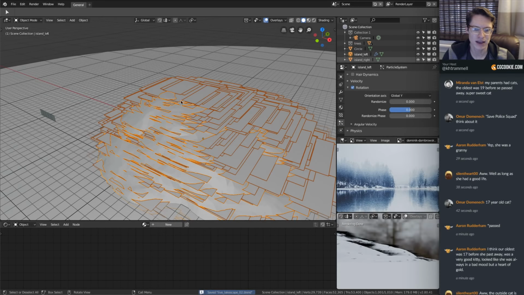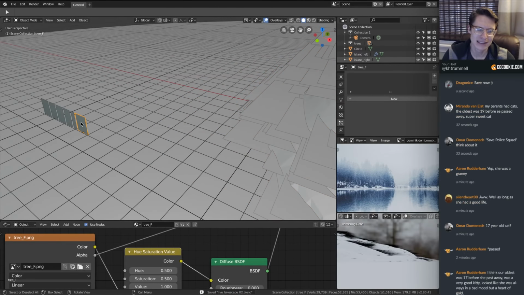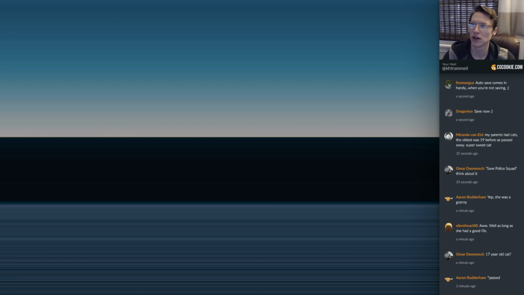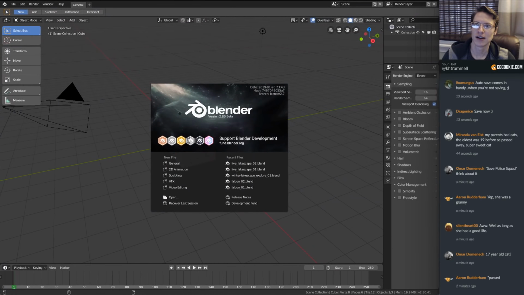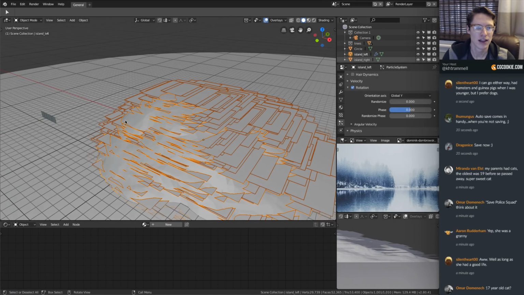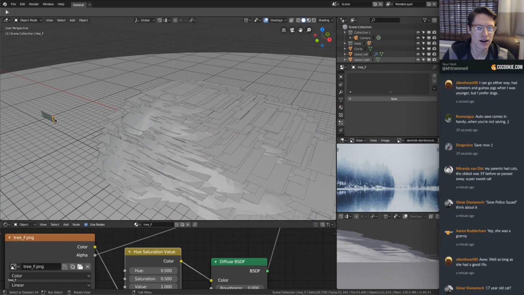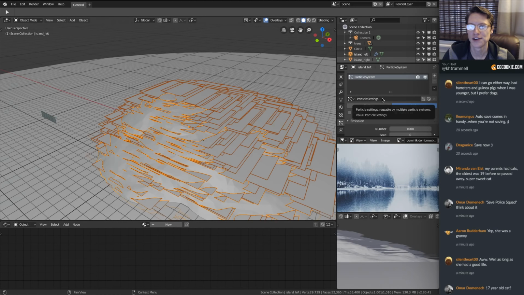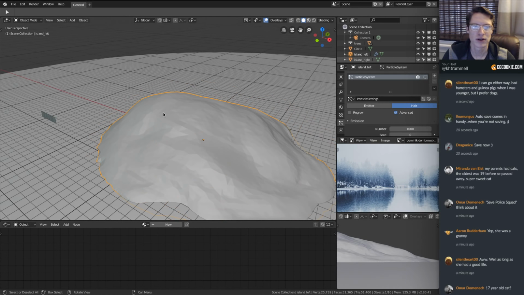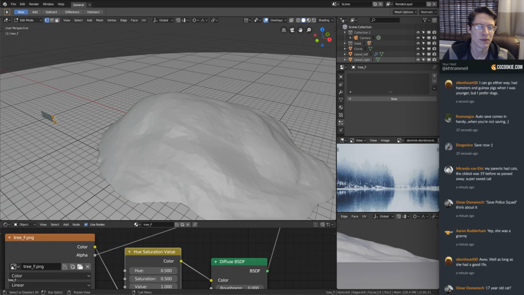So I'm going to save this and then try to go to edit mode. Hold your breath. Ah, nuts. So I think we've discovered that going into edit mode on an object that's used in a particle system is no bueno. So I guess I'll just turn off the particle system. Yeah, that's good enough.